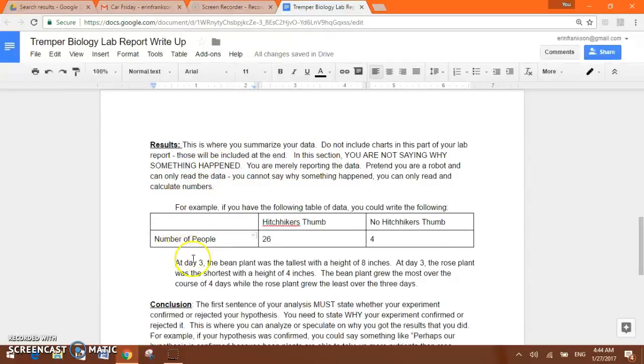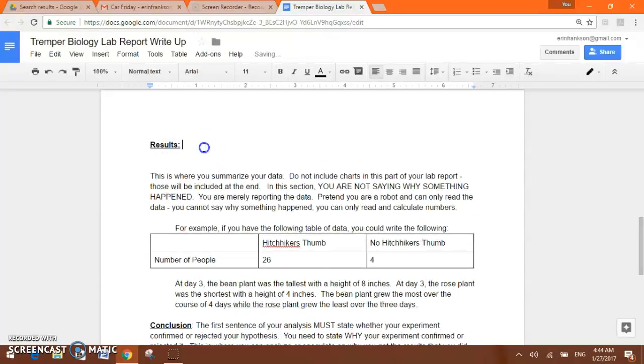For example, you could write the following. At day 3, the bean plant was the tallest with a height of 8 inches. At day 3, the rose plant was the shortest with a height of 4 inches, and so on. Okay? So what could you write? You could write, let me just enter this down. Okay? You could write that 26 people had hitchhiker's thumb, 4 people did not.